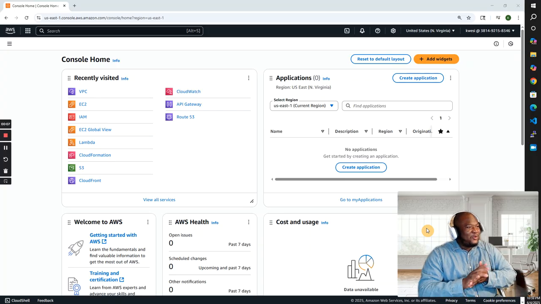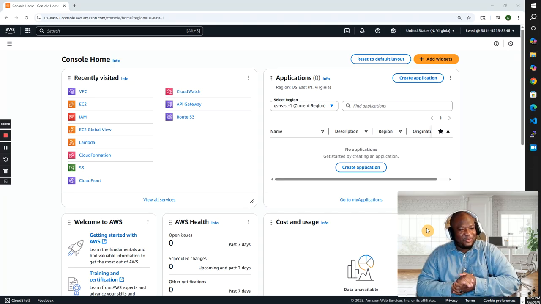Today we are going to create an EC2. We're going to create a VPC. We are going to connect a public subnet to our VPC. We're going to connect a private subnet to our VPC.